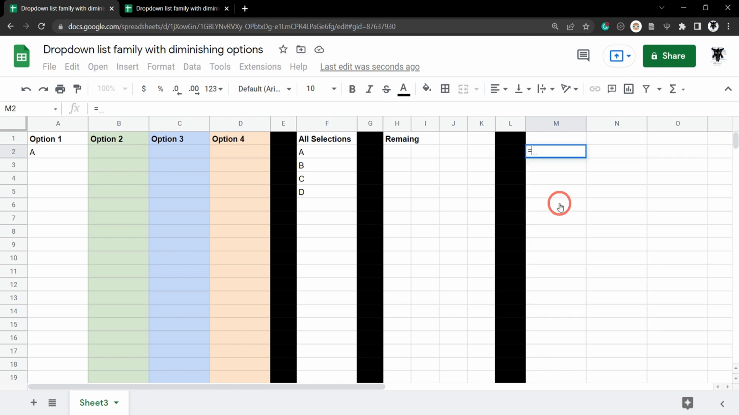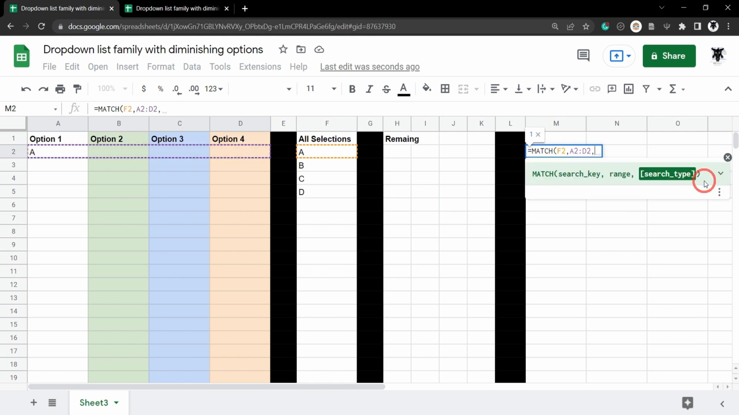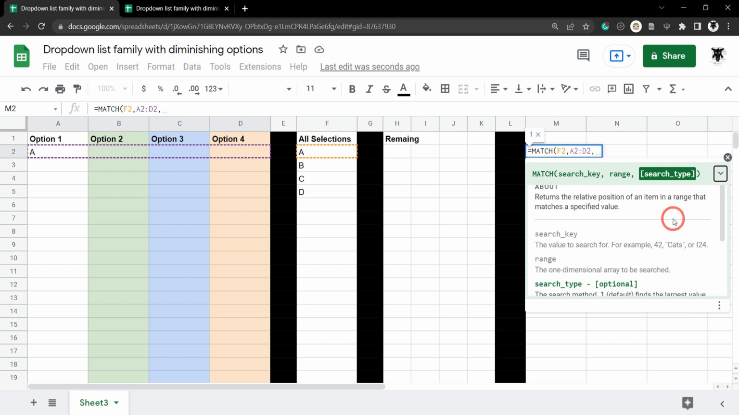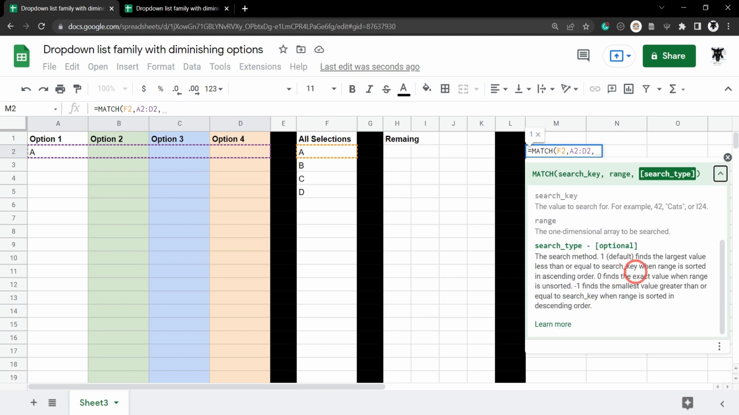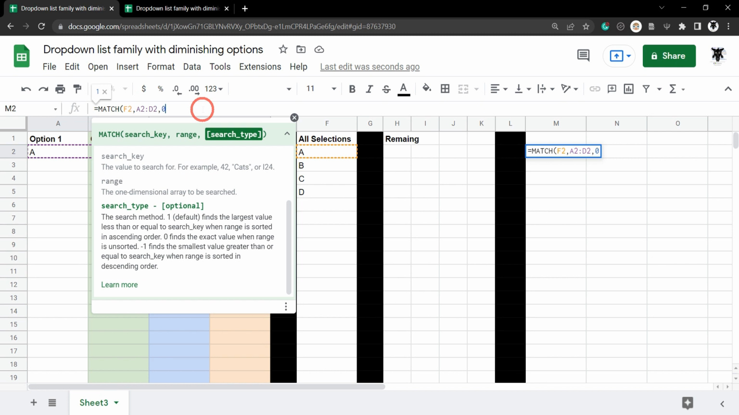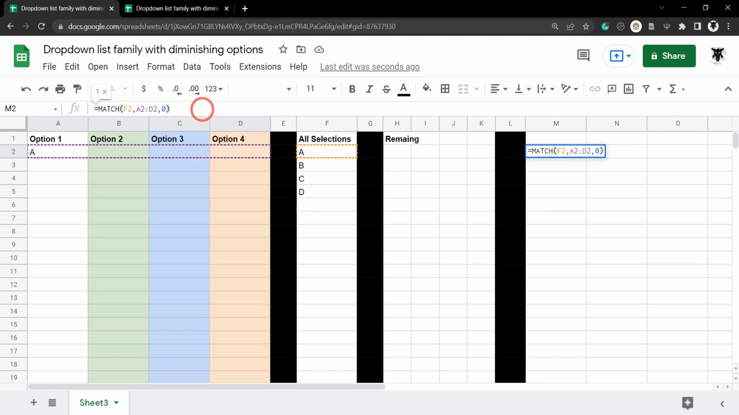So if I go match here, my first thing is my search key, and that's going to be A, for example. Then I can go comma, so I want to find a match somewhere within a range, and my range is going to be this range here. And it tells me that match is available in one here. So we just need to have one more, the search type, and this search type here is going to be 0, which basically means find the exact value when the range is unsorted. Otherwise, it's going to come up with NA. We don't want it approximating things or matching up or down. So we'll call this 0 here, and we will go enter.